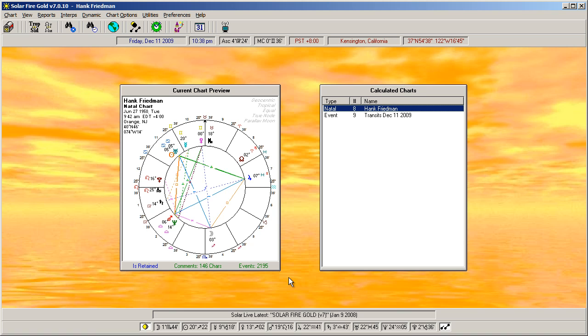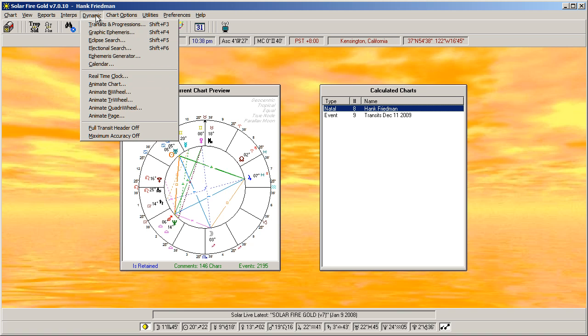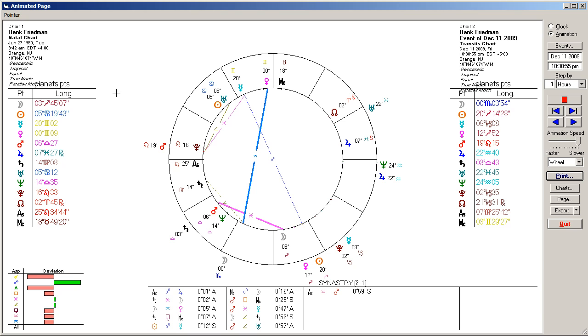Solar Fire Gold is so powerful that advanced astrologers can design a page with several bi-wheels on it and animate transits to natal, progressed to natal, and directions to natal all at once, right before your eyes. But let's start simple. If I click on the dynamic menu item at the top and go down to animate bi-wheel, this will illustrate many of the features I want to show you today.